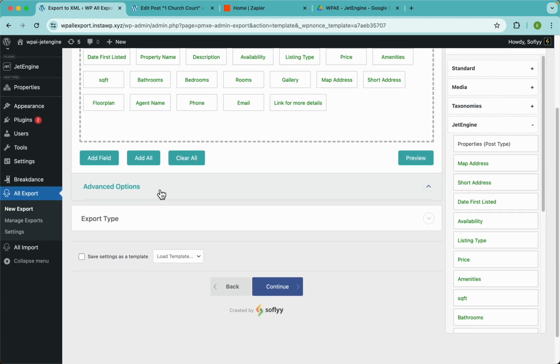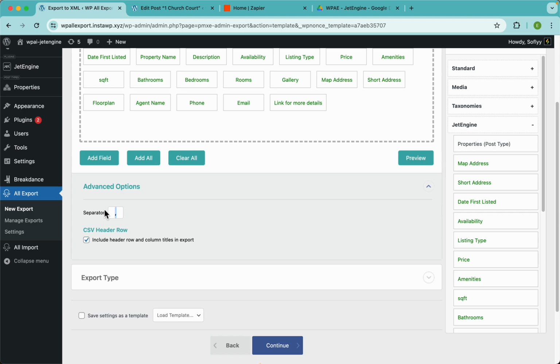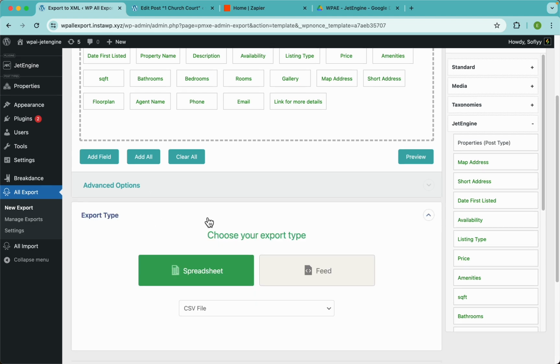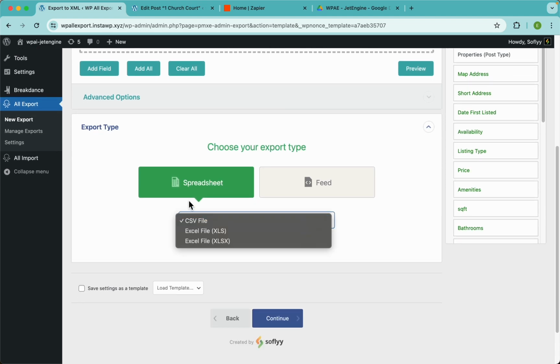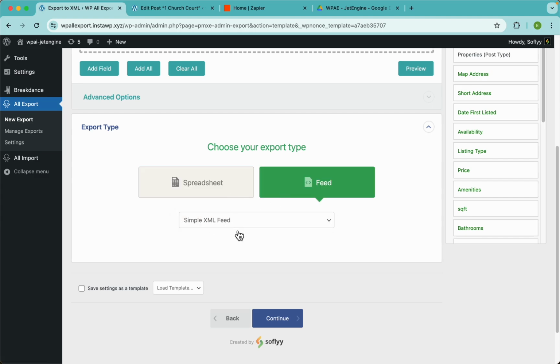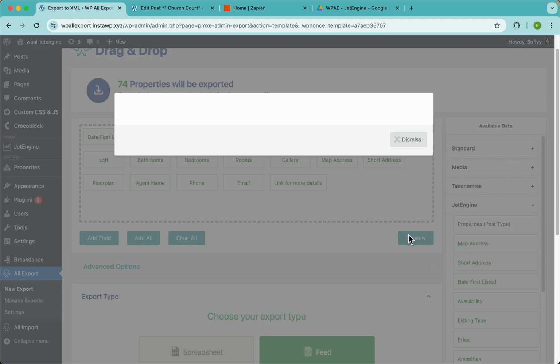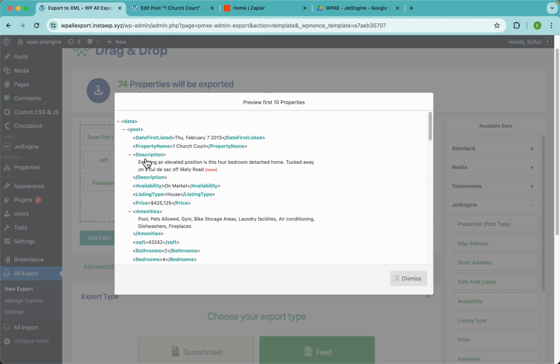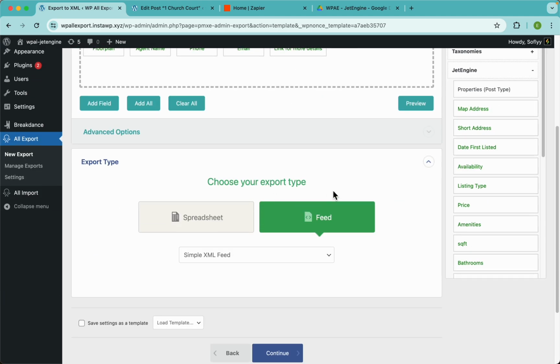We have here some advanced options if that's what you want, because maybe in CSV you want to change the separator, or I don't know, guys. Now here we have the export type, and I'm gonna roll with CSV, but you can use Excel, or maybe you can export this in XML. And if you preview, you can see that the format changes, but all of the elements are the same. All of the functions are still running and whatnot. So that's up to you.